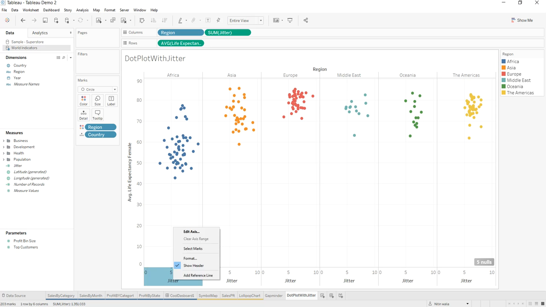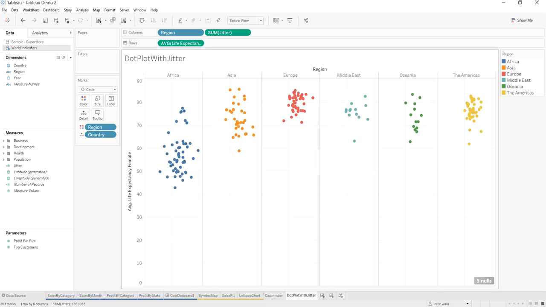We really don't want to show it, so I'm going to remove that. So now my values are a little bit spread out. So if you want to spread out a value inside a particular other column, you can use jitter by randomly generating numbers and spreading it out.